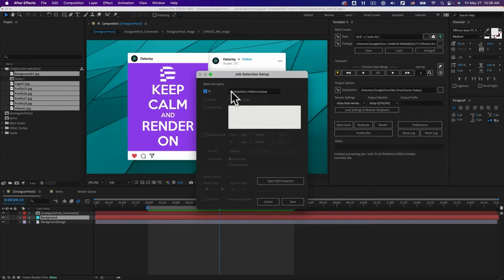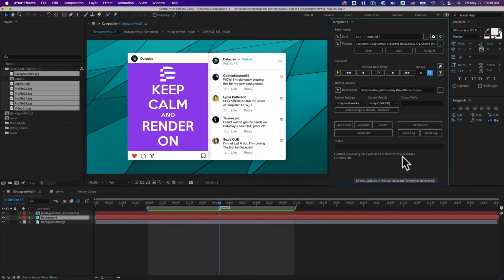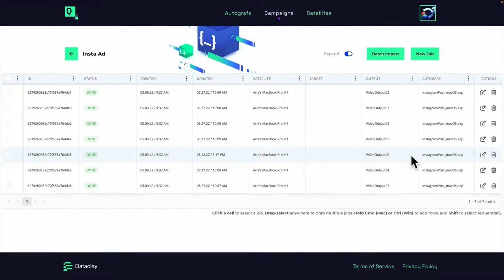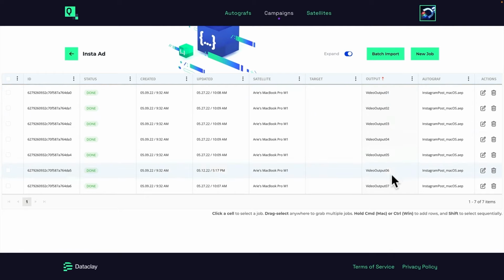Now that we've seen how data maps between Q and Templater, let's go ahead and see how bot works. So I'm going to go ahead and uncheck that ID and click on save. Then I'm going to go ahead and hop on over to our browser for the Q dash, and I'm going to sort the output column in ascending order. So we've got video output 1, 2, 3, 4, 5, 6, 7.